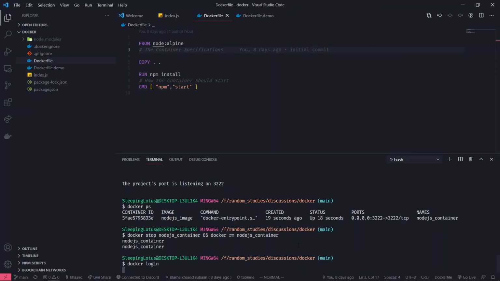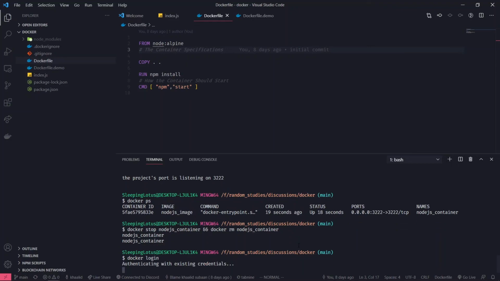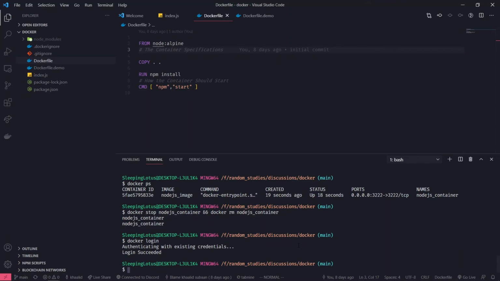Now, in order to push that to your repository, the Docker Hub repository, you say docker login. In my case, I already logged in, but it will ask you for your ID and your password. And the moment you log in, it will say login succeeded. Now we will go further.